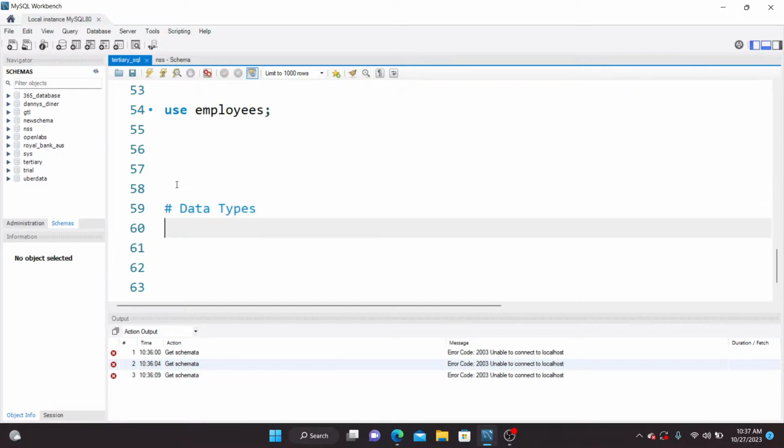Data types. I want us to do this because when I was creating a table, I had to say create table, then specify the column name, and say the column is an int, the column is a varchar. So it means the data type, as I said, is very important. You have to know the data types that you are using when you are creating the column.